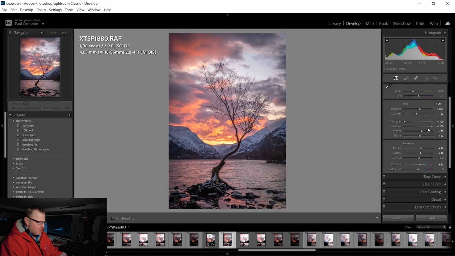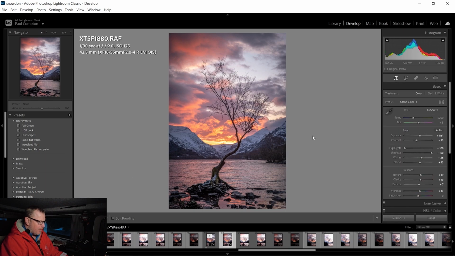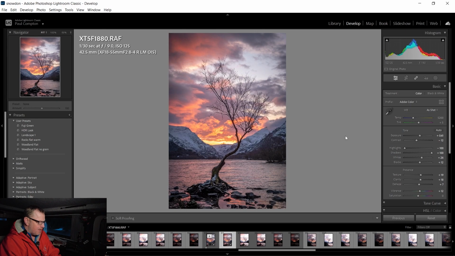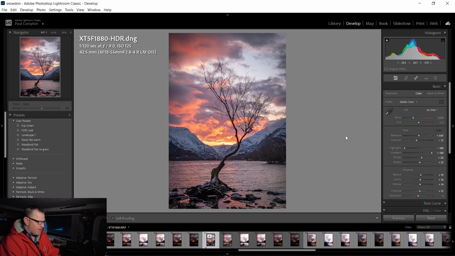And then let's have a little look. We can flick between the two. So we go for our left and right button. That's our DNG. You can see there it's DNG. And that is our standard image. Now I think that isn't bad.